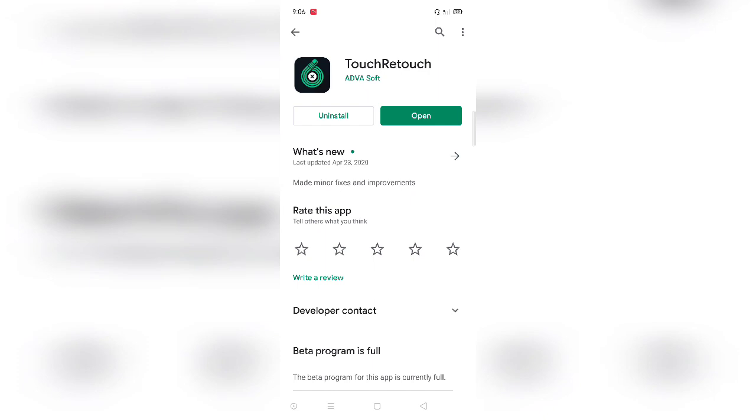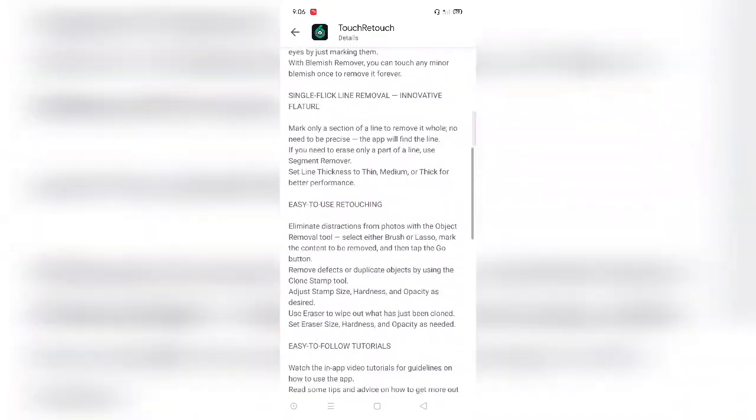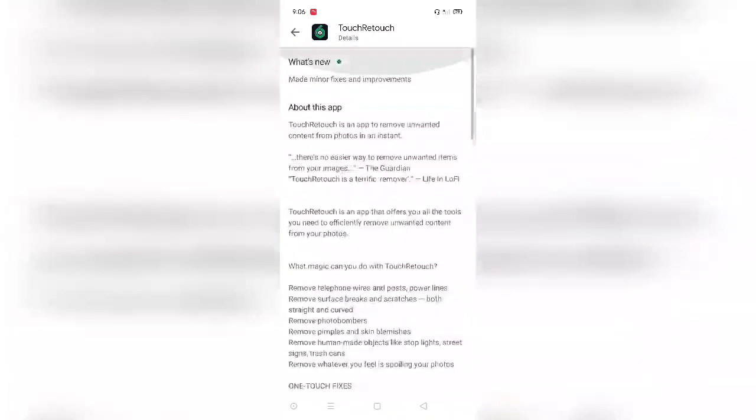So here we are on the mobile screen. As you see, I've already installed the software. There are some new updates which have been launched recently. You can go ahead and check it out.